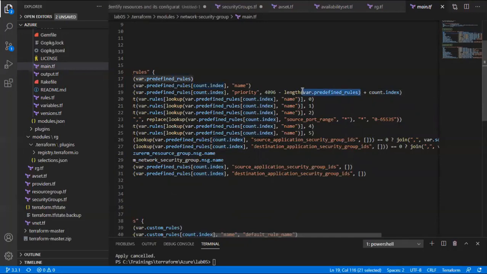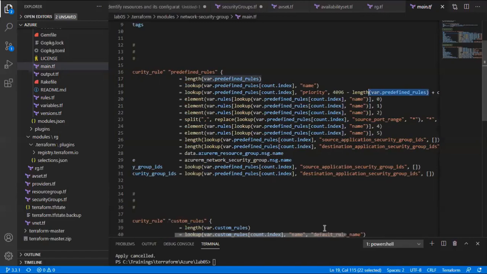So number 3 plus count index means 4096 minus 2 plus 0. So like that it will calculate and it will give the value for us.